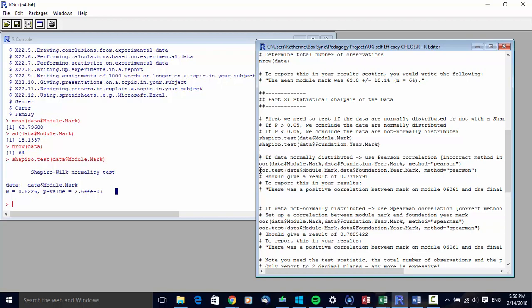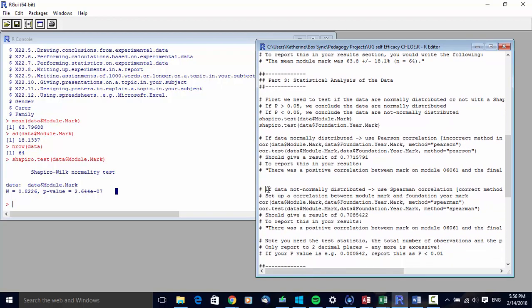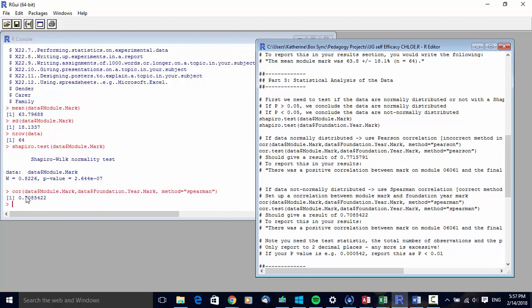So I've given you the methods for two different types of correlation in here. Here, our data are not normally distributed, so we need to use something called a Spearman's correlation. The way that we do this, here's the code here. We're going to ask for a correlation between the module mark and the foundation year mark, and we're telling it we want the method Spearman because it's not normally distributed. If I click that, that gives us the degree of correlation, so 0.7. So that's a reasonably strong positive correlation.